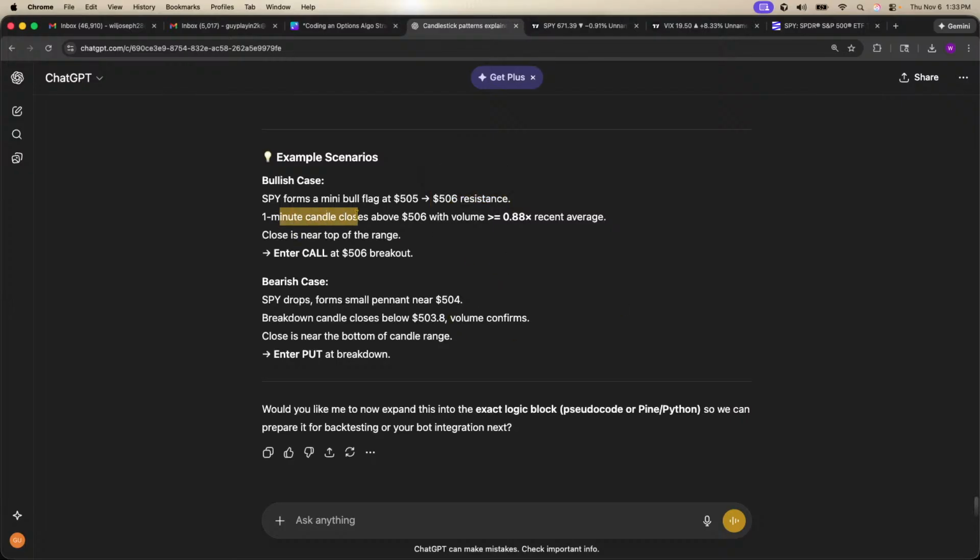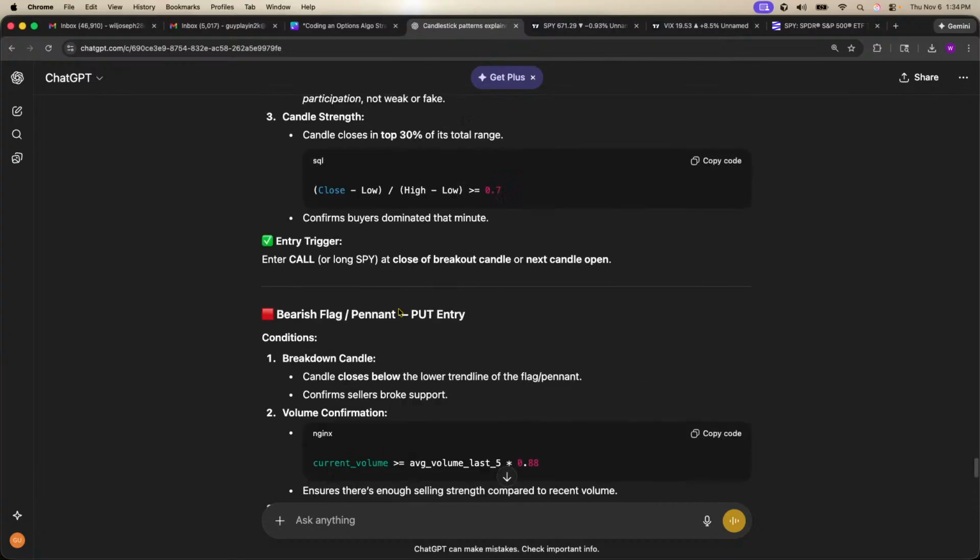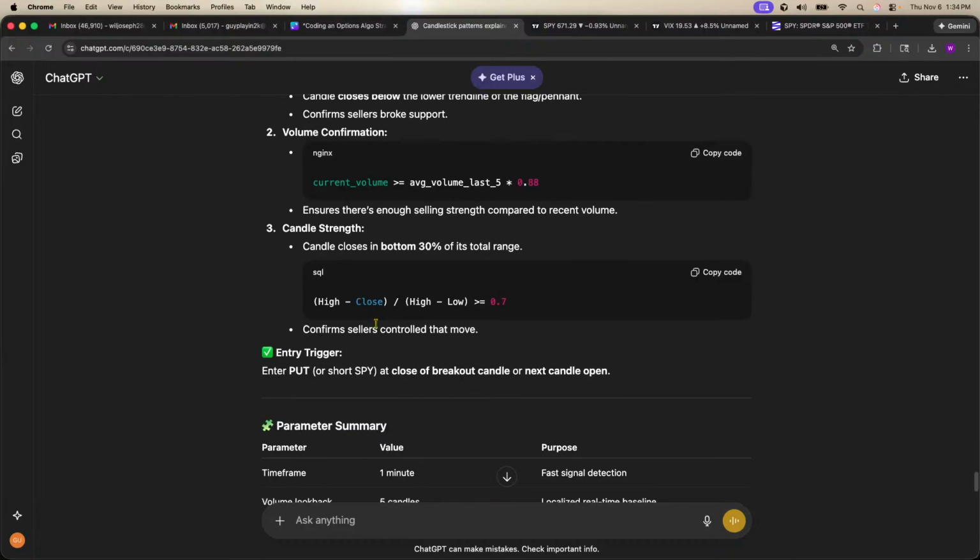So what it's saying is that a mini bull flag forms at 505 with the resistance at 506. That's the ceiling. A 1 minute candle closes above 506 with a volume greater than or equal to 0.88 times the recent average, and closes near the top of the range. Enter a call at 506. For the bearish case, the breakout candle closes below 503.8, volume confirms, and it closes near the bottom of the candle range. Enter a put at the breakout. Does that make sense? All right, so we have our entry. This is how we're going to enter a trade.